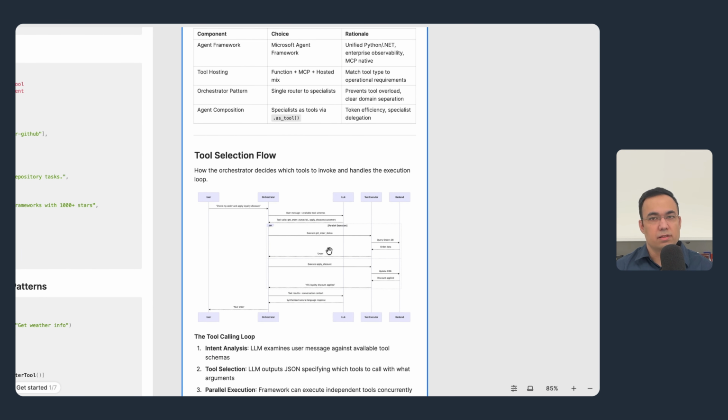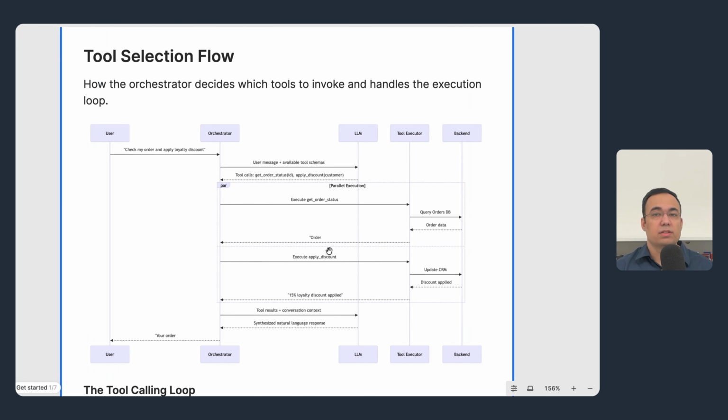A user sends a message like "check my order and apply loyalty discount." And then the orchestrator passes this to the language model along with all available tool schemas. Then the model analyzes intent and returns tool calls, for example, get order status and apply discount. And here is where it gets interesting. These two tools are independent, so the framework executes them in parallel.